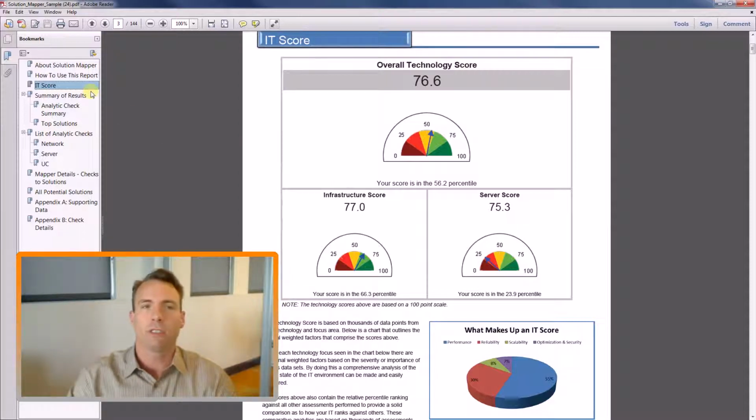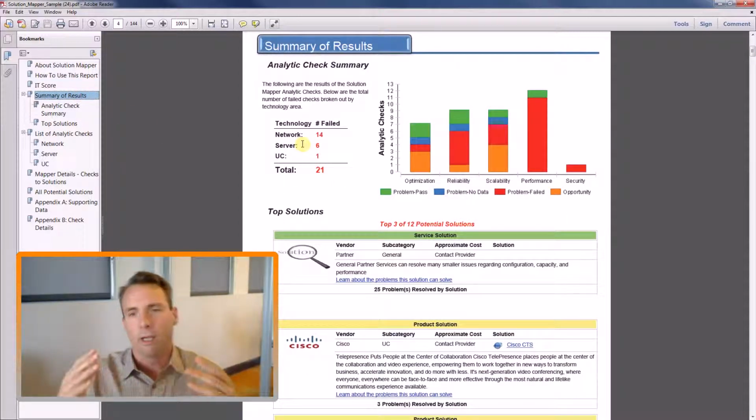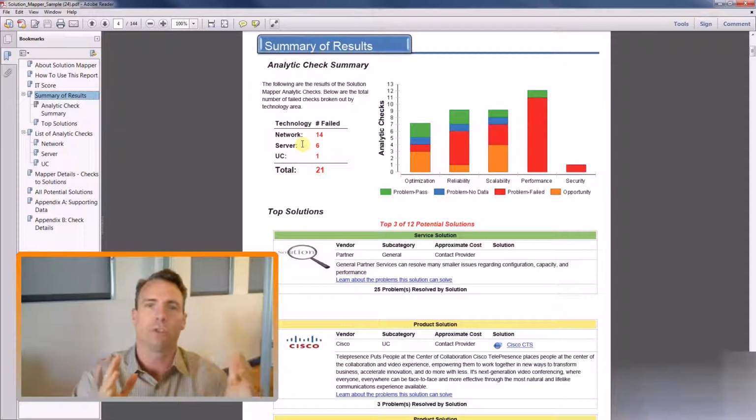The next section is the summary of results. This is a great picture of overall what the top issues were in each category, and how many performance issues there were versus reliability or optimization issues.